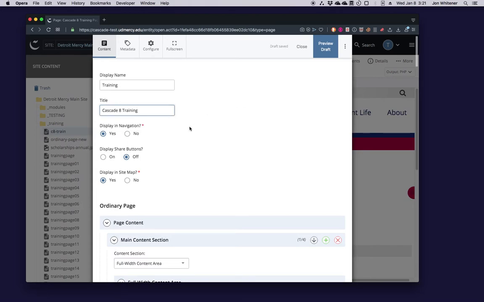After you've made the changes you want, you may notice up here that just in the background, Cascade is constantly saving drafts so that you don't lose any work in case you lose power or something. But that's not something you need to think about. What you do need to do is then start to look at your edits by previewing the draft.